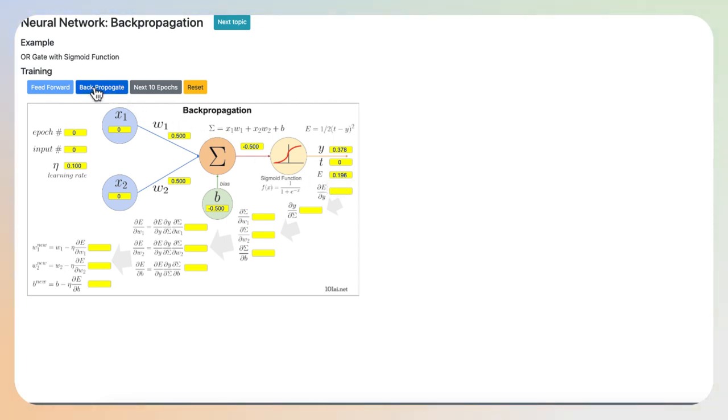Next, we press backpropagate, and the tool calculates and displays different values of partial differentiation and the new values of w1, w2, and b. Now, the goal of this forward and backward propagation is to reduce the error value, or E. So if we repeat a few cycles of forward and backward propagation, the value of E should be reduced from 0.196 to some lower value.